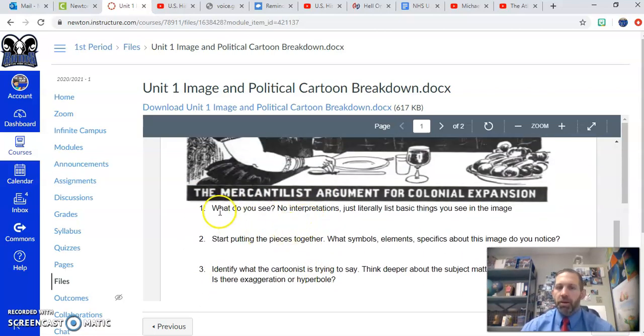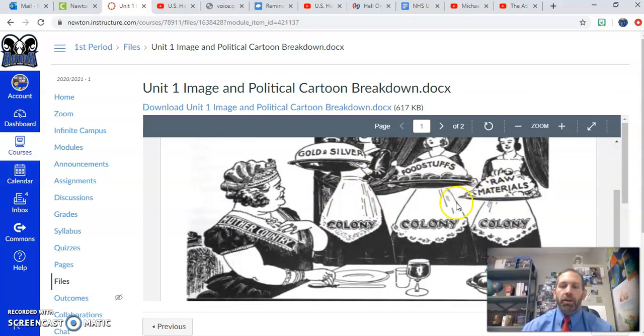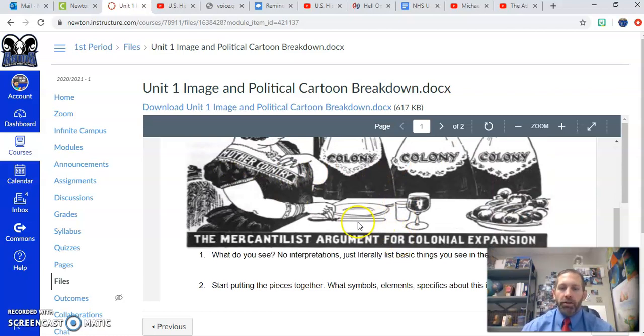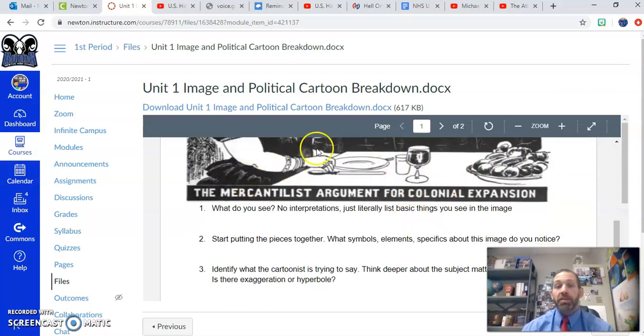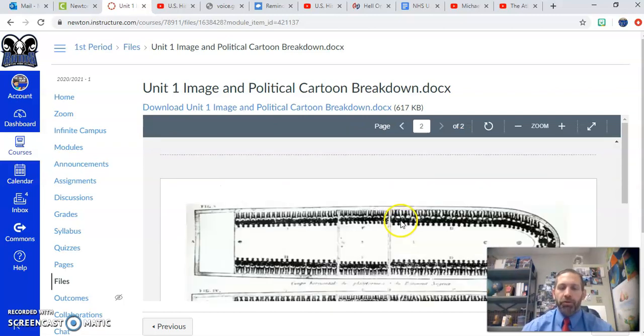So for instance, step number 1 in this cartoon, what do you see? Don't interpret it. Just literally list anything and everything that you see, right? That could be that there are 3 maids here. That could be that there's a lady wearing a crown here. That could be that she's sitting at a table. Basic information. Don't try and interpret it. That's going to come later in steps 2, 3, and 4.